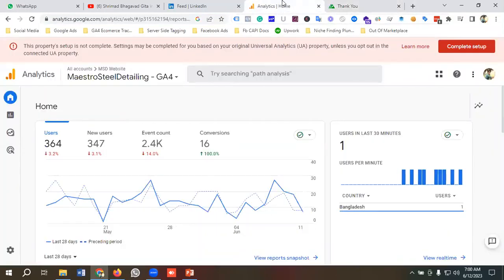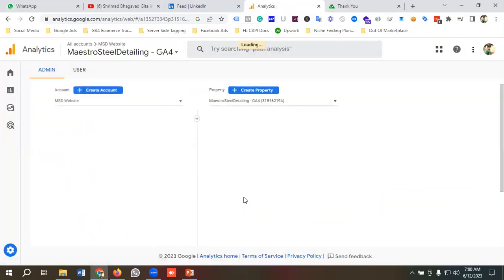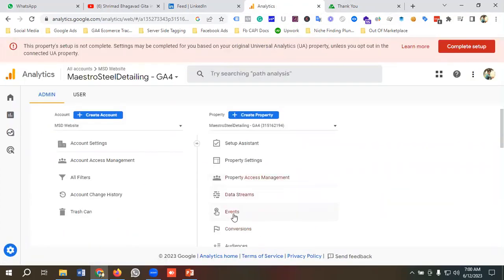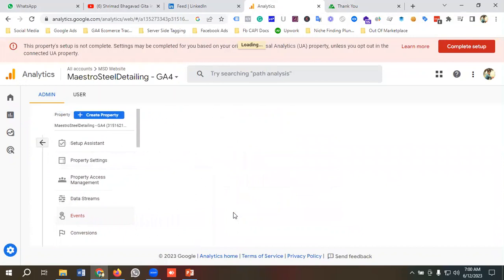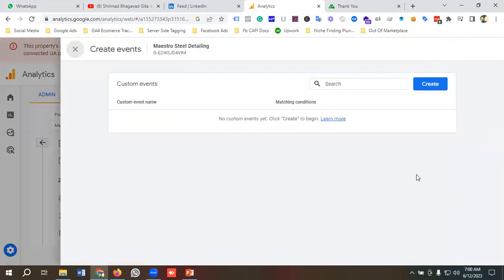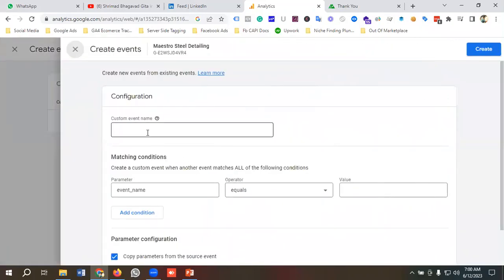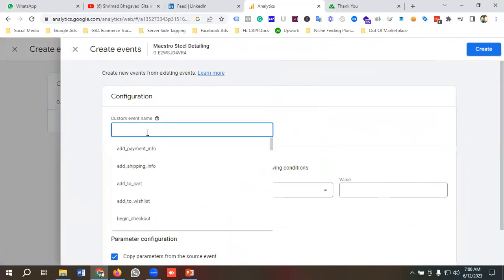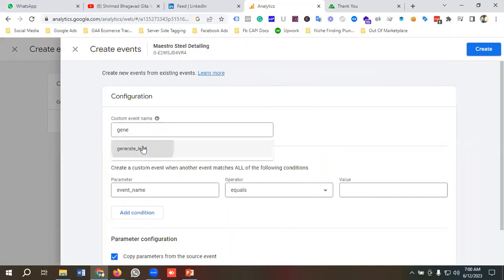and for setting up custom events in Google Analytics, I'm going to go to the admin section. Then I'll click on events. Then I'm going to click on the create event button. Then I'll click on create. Okay. Then I'll name the event generate lead.